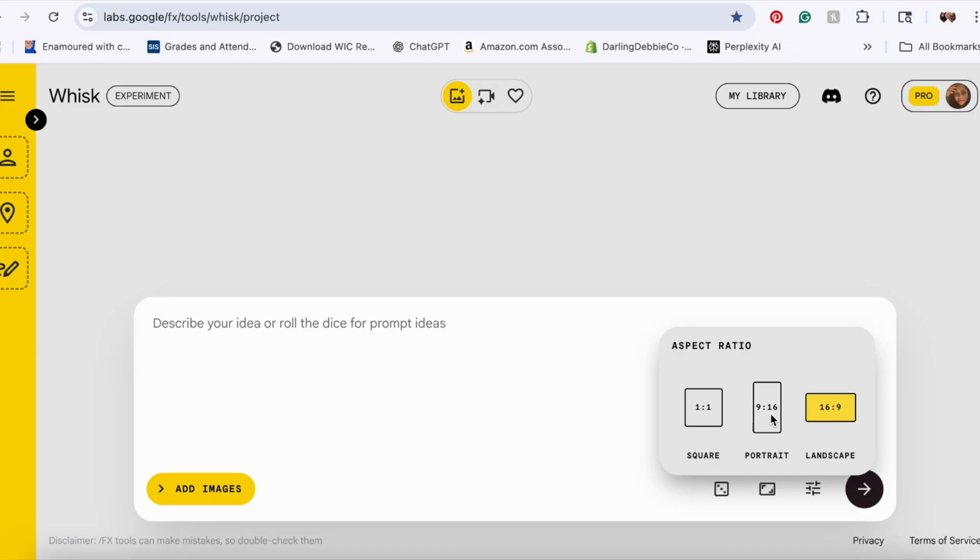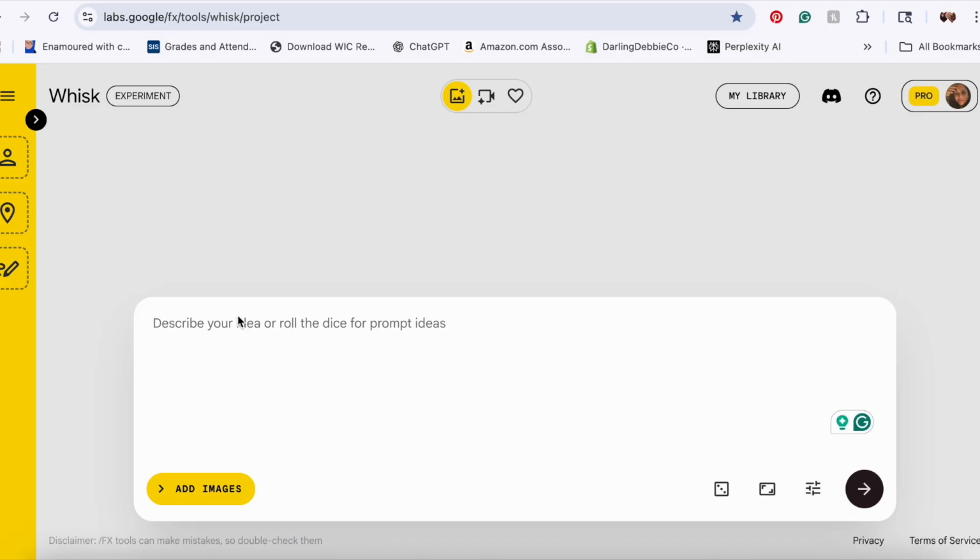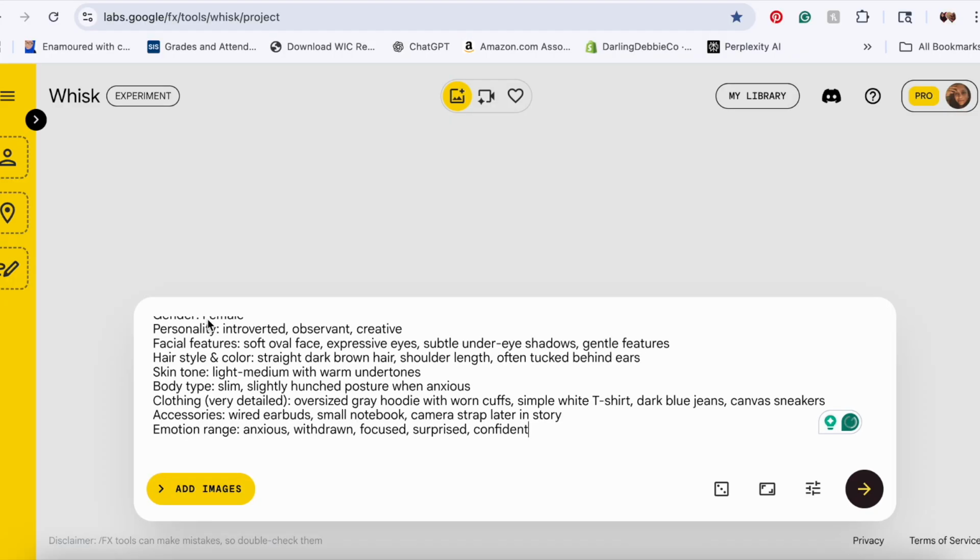If I wanted to make it for a short, I would go 9:16. Well, actually, for the characters, I'm going to go 1:1. When it's time to start generating the images for the videos, then I'll do 16:9. But for the characters, I'm just going to do 1:1, and I'm going to leave it as that. And then I'm going to paste my first prompt here for my first character.